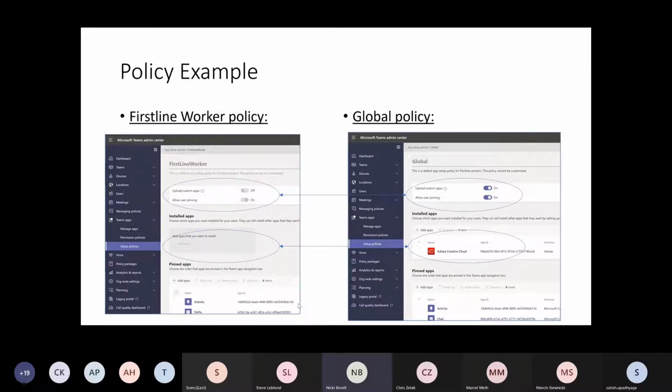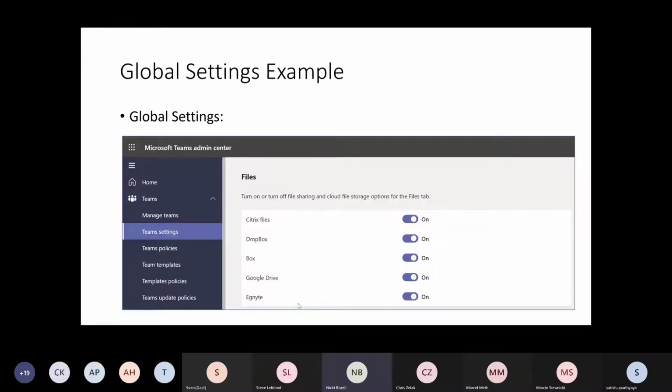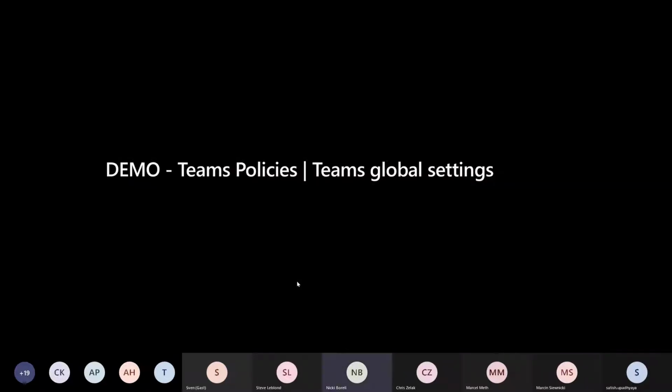And of course, let's have a look at a global setting example. This is which other file storing or file sharing features should be available in the Teams environment. And as you can see here, there is no chance to roll this out with different policies to different users. If you say Dropbox is allowed, yes or no, then it's allowed for every team and every user in Teams. Let's switch over to the first demo to show you how this looks in the Teams Admin Center.